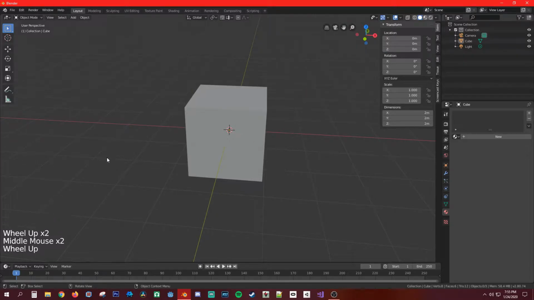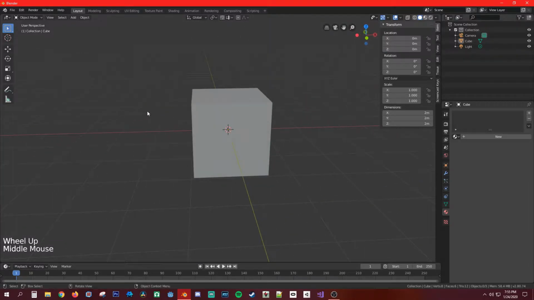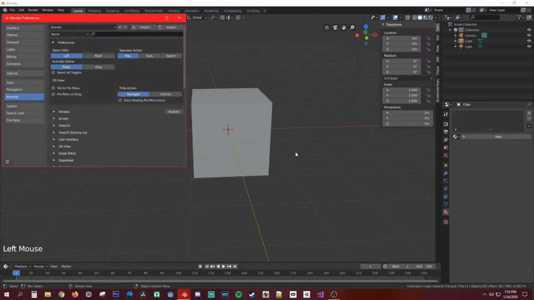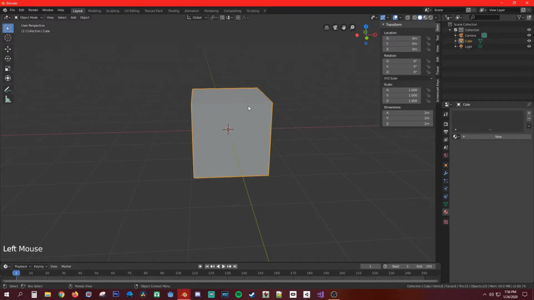Let's see, so let's start. First of all, go to your preferences, edit preferences, keymap, and change your preferences: select with left or right, select left. Just do it. It makes it more natural using the mouse. You use the left click for general clicking. So that's pretty cool.